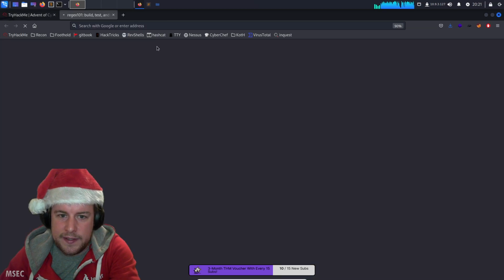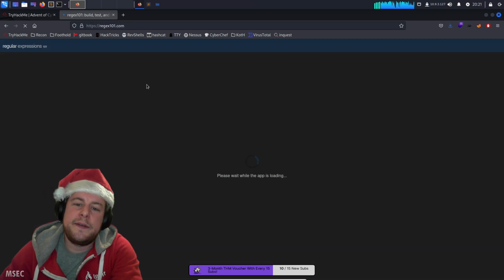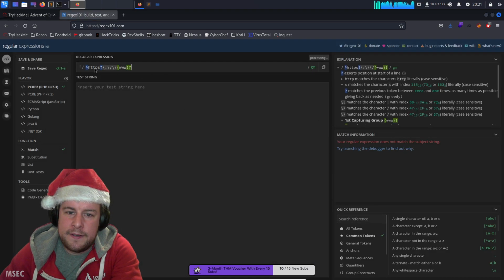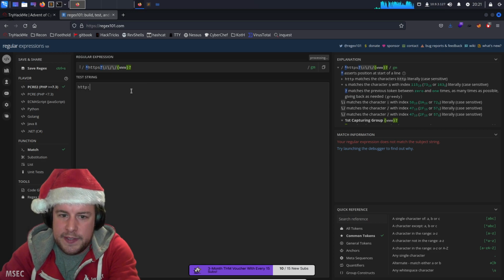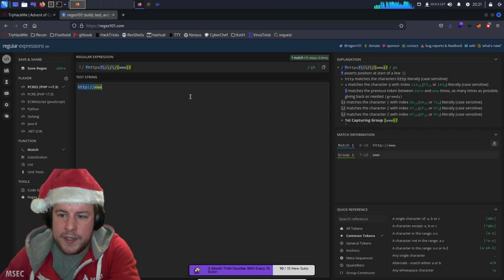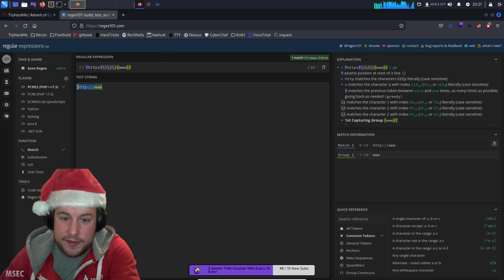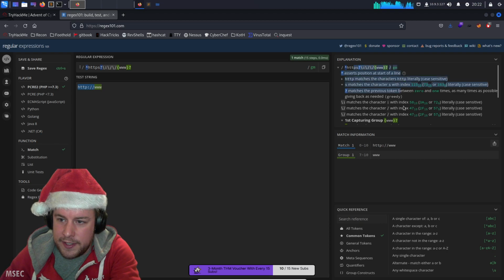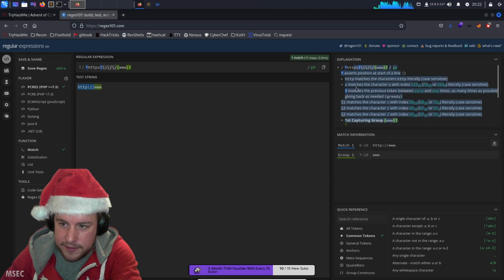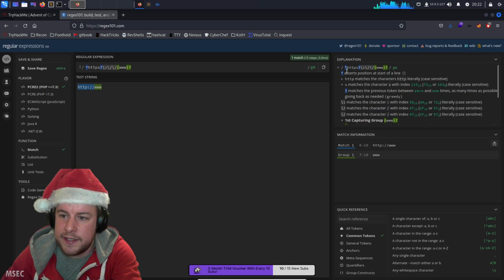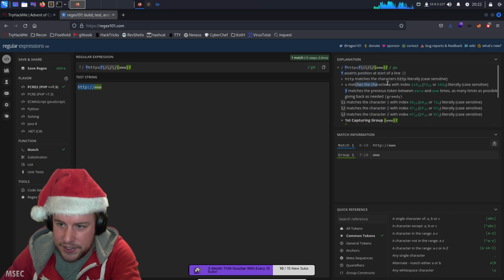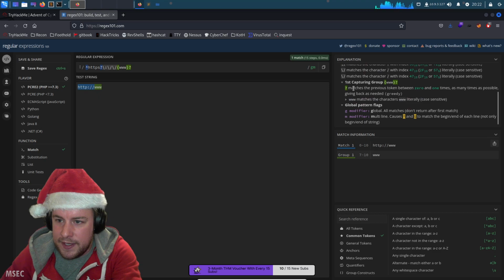So I reopen it. If it wants to load again, come on. Web link. So HTTP www. This query that we wrote, the text string as the input. Here in the top right you get an explanation of what every single step of the regex is doing. It's like asserting positions, matching on certain characters, what groupings it's recognized.